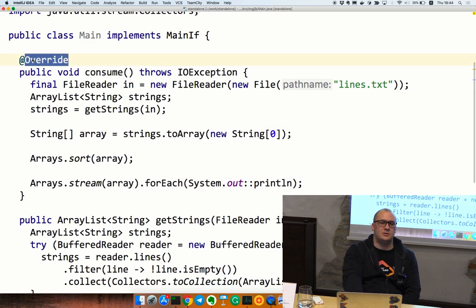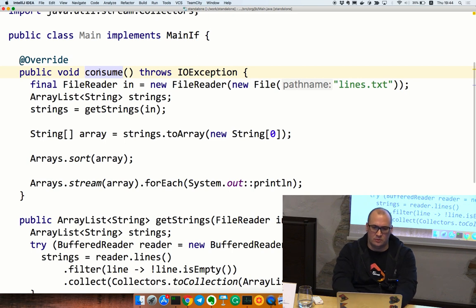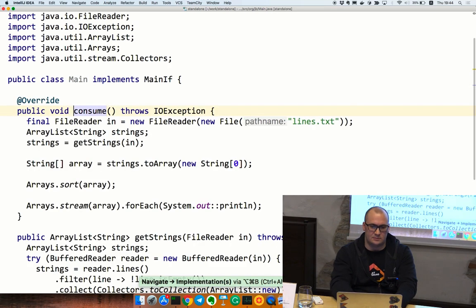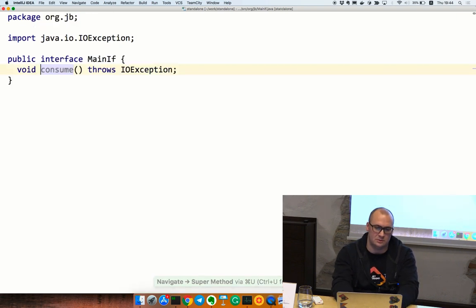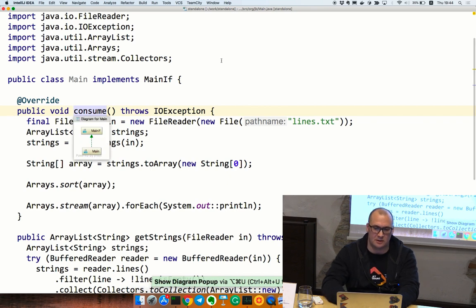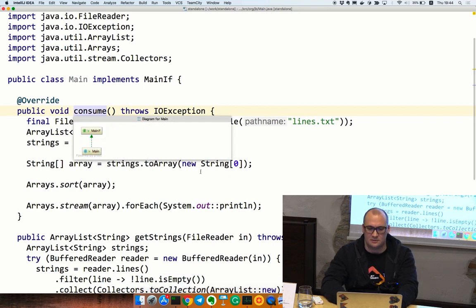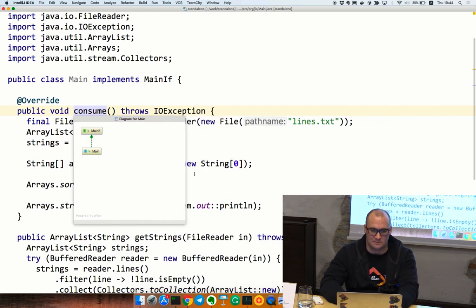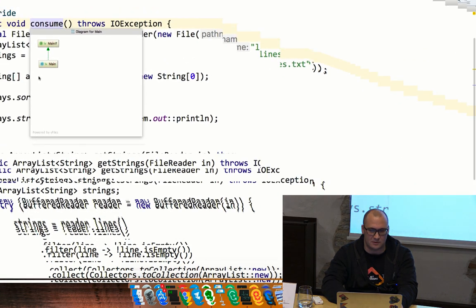It added an override in here. It also moved, I think it did move. What happened? It declared a method in an interface, and we can navigate between the interface and the implementation right away, right? As you can see, I'm not pressing anything, and suddenly this happened by accident right now, although you cannot tell. We can create diagrams for these things as well.